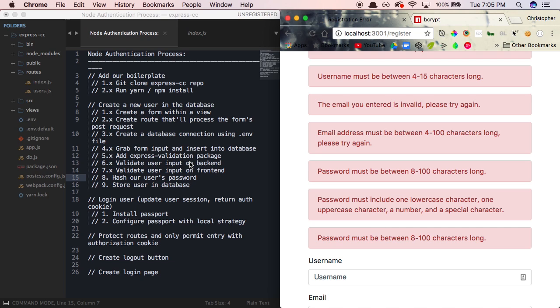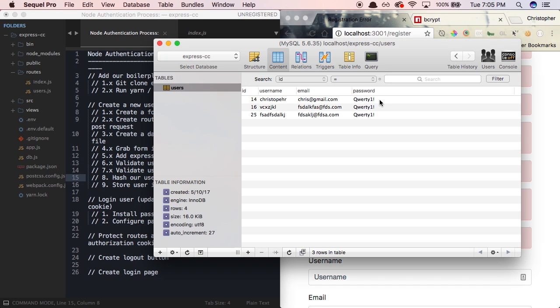So looking at our node authentication process, we finished our validation on the back end. I said that we were going to be skipping over our front end for the time being, and we are going to be moving on to number 8, hashing our user's password. If we look over in our database, you'll see that we are now inserting users into our database using our registration form, given that all the data is correct.